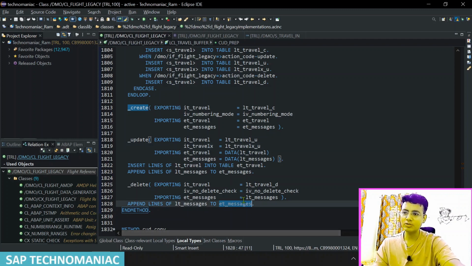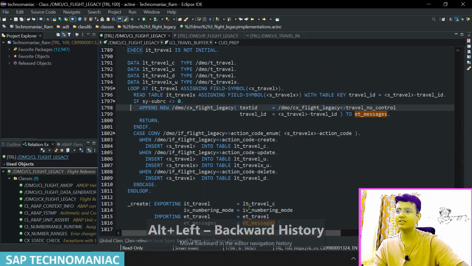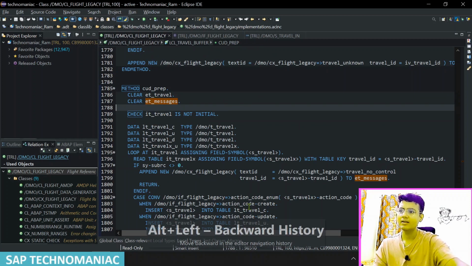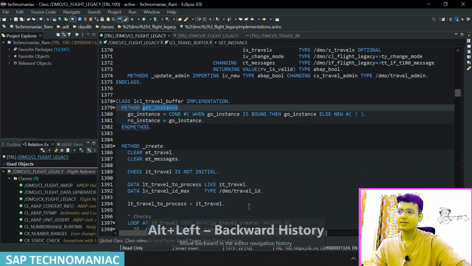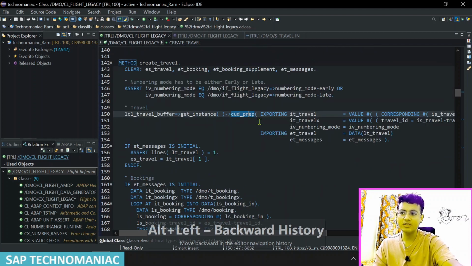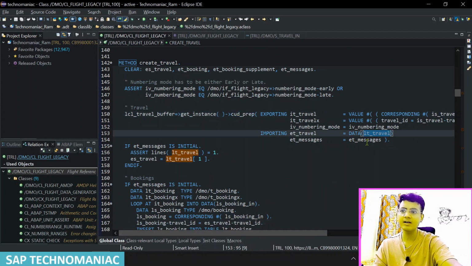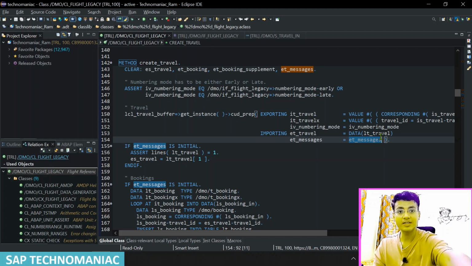And they have messages also. If something goes wrong, they have messages, and those messages they are passing back in ET messages. Let me come back one step. So like that, they have called the CUD preparation step, and based on this they got the travel data back and ET message data. Because we need only travel data, we are passing the travel data. That is the reason they got back only the travel data, not the booking and booking supplement data.